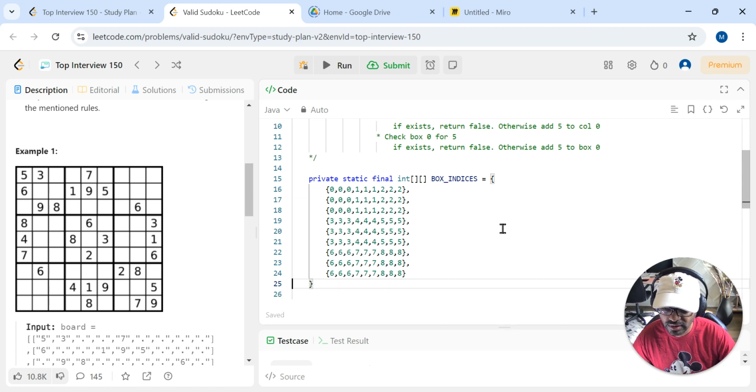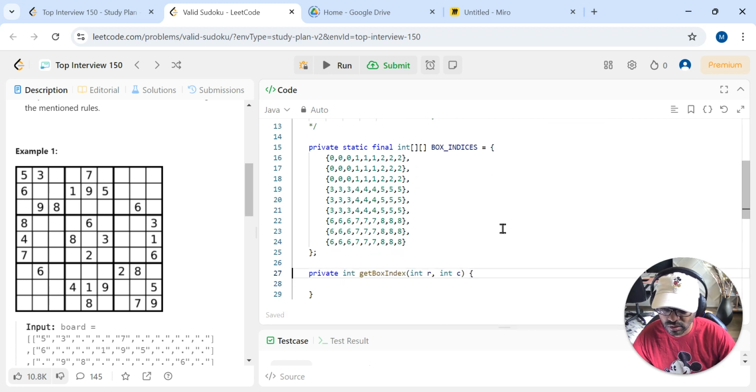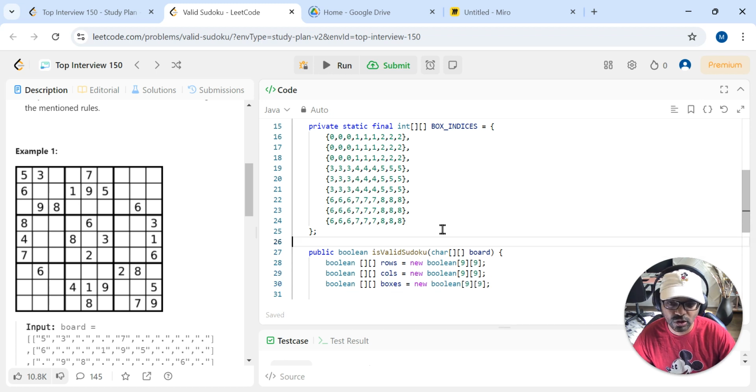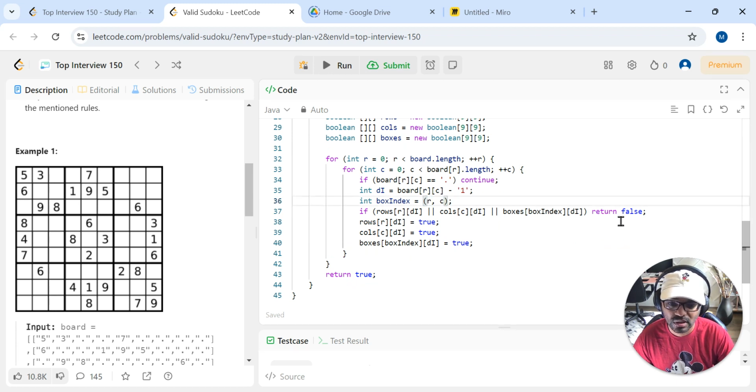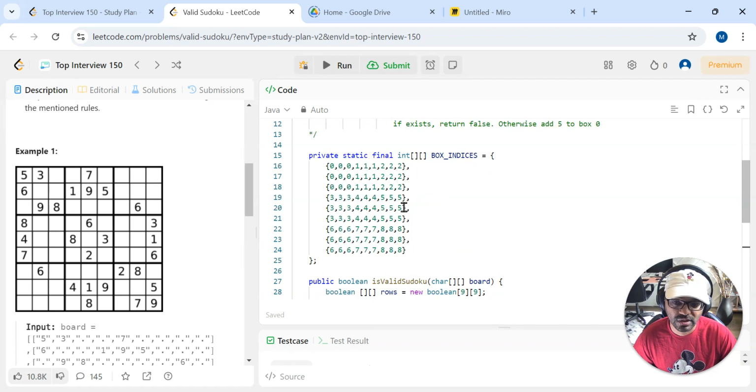Okay, so if we do this, then we actually don't even need this helper. We can index into this 2D array with R and C, and that gives us the box index. So we say box indices of R, C. There you go. So that is what gives us the box index. And this will be really fast because this is static final, defined at compile time. There is no computation involved for this, and we literally look it up.